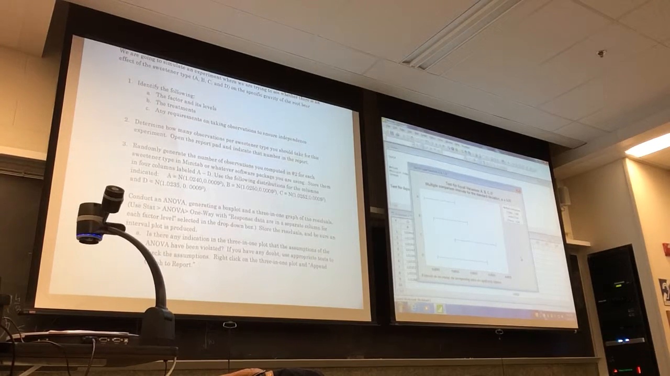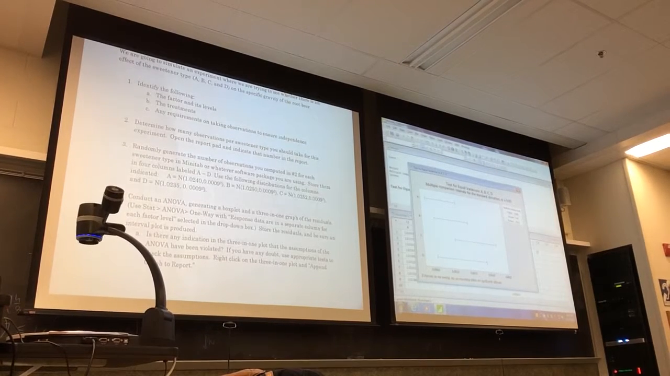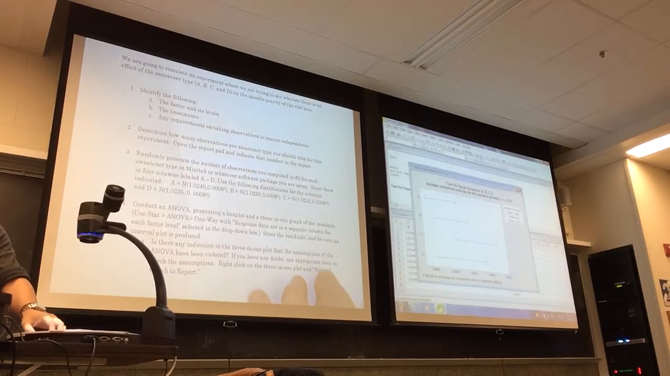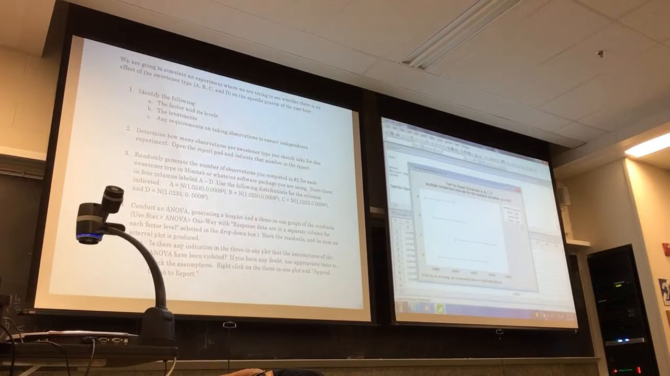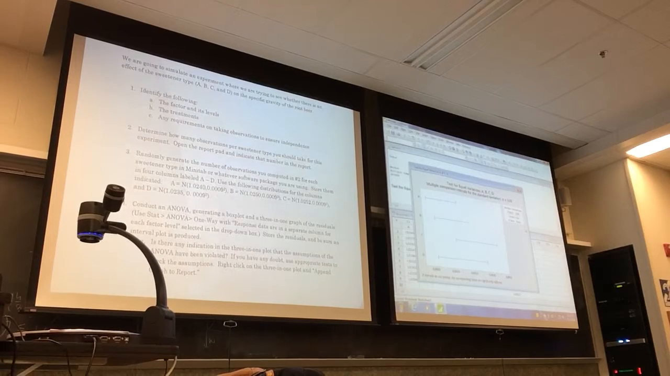And for independence, we said that because they were randomly generated, we'll assume independence in this case. Okay? So we want our p-value to be greater than 0.05? Yeah, if we want the assumptions to be met, we want that.